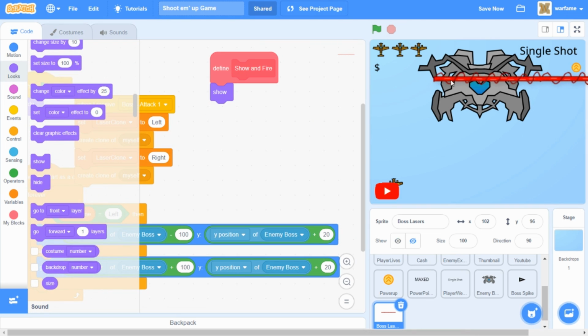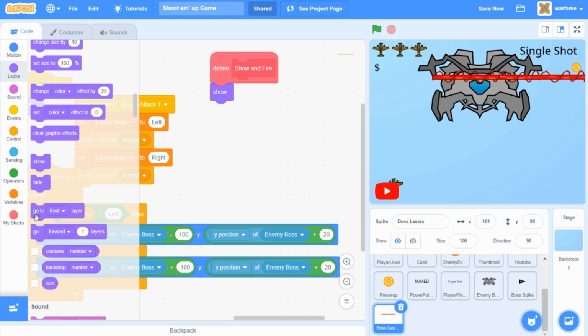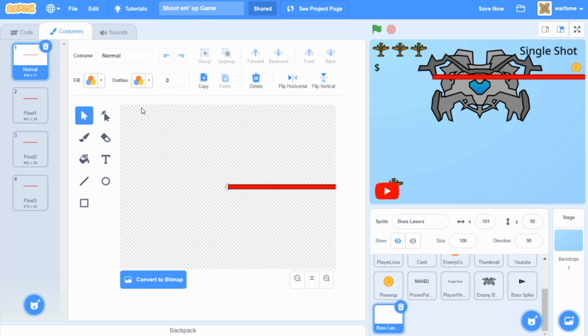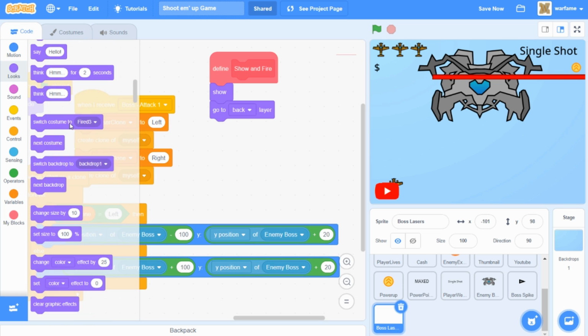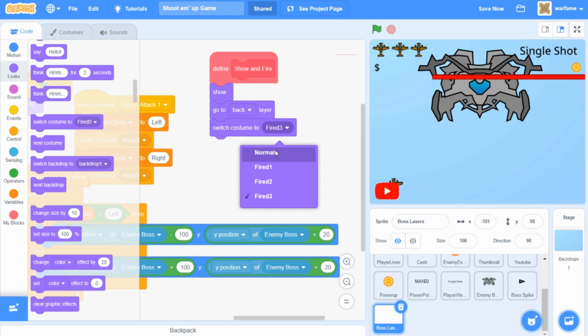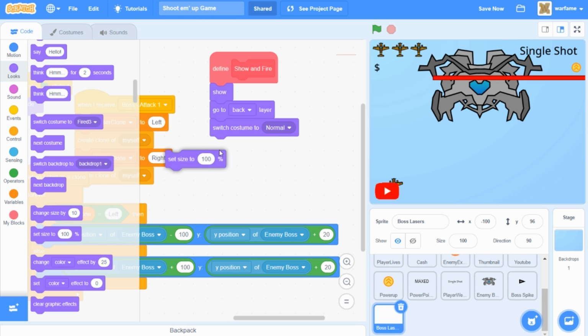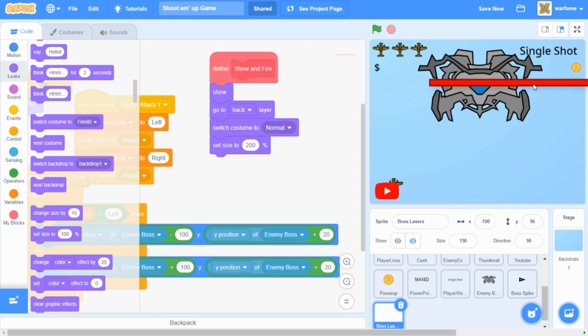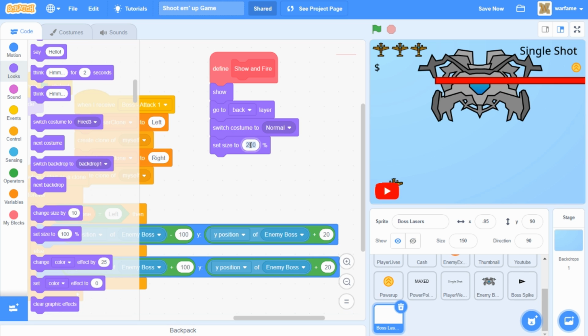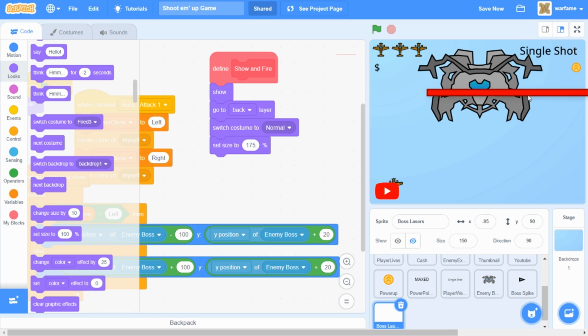And I think I want these lasers to appear behind the enemy plane. So I'm going to drag a go to front layer and then change it to back. And I want the lasers to start off with this costume. So this is the normal charging costume. So I'm going to drag a switch costume to normal. And I think I'm going to have these lasers be a bit larger, so maybe like 200%. Let me try. Okay, I think that's a bit too large, so 175. Alright, cool. I think that's fine.